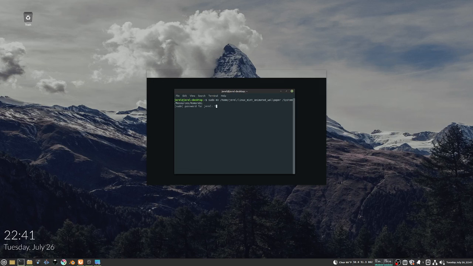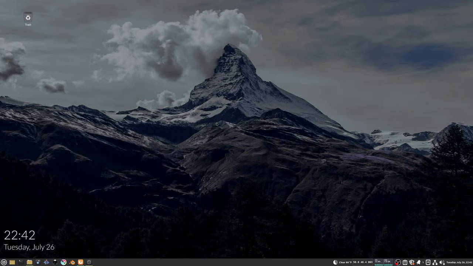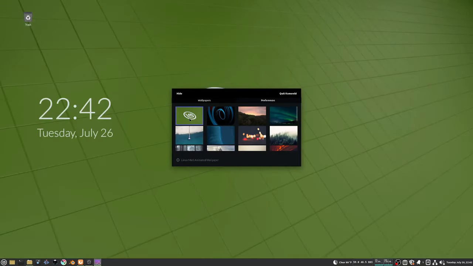Side note. You can also manually drag the clock around the desktop. However, the changes you made will reset whenever you switch to another wallpaper. Therefore, I'll show you how to edit the config file in the next section.